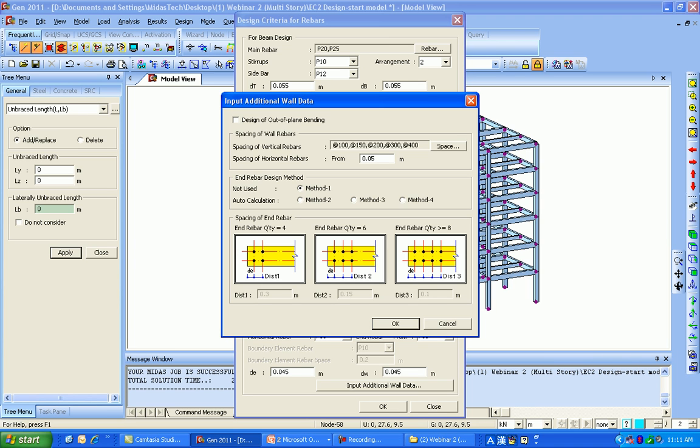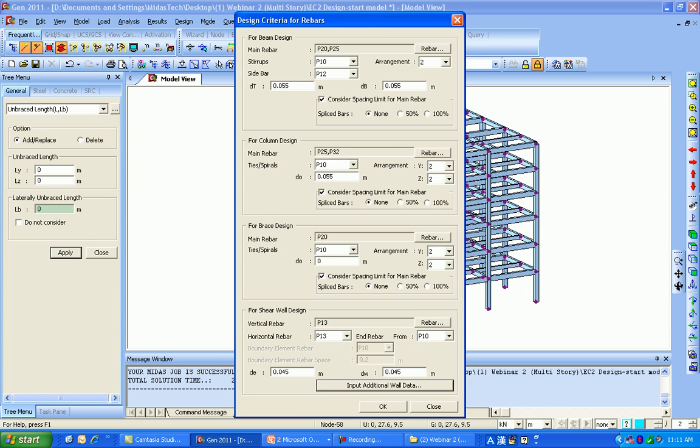Actually, shear wall design has two different methods. Method 1 does not consider end rebar, but vertical rebars are uniformly contributed along the cross section. And methods 2, 3, 4 consider high contribution of end rebar to the flexural strength. So a large number of rebars are placed at the end zone of the cross section. Click OK and click OK.